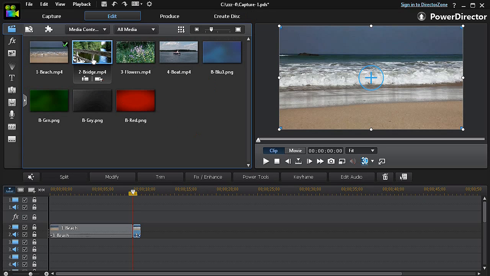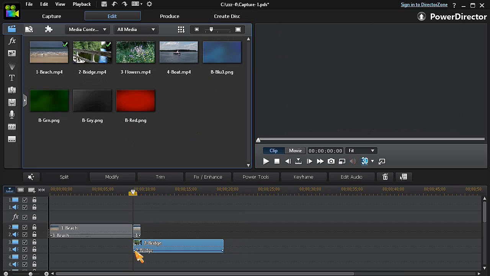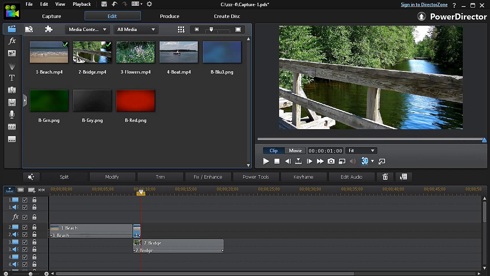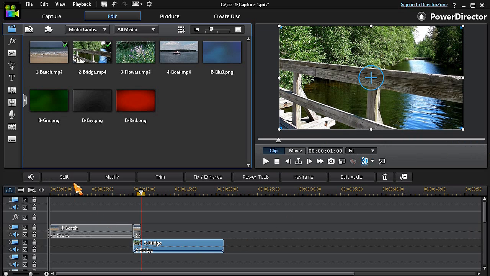Next, we'll drag our second clip down into track number 3 and align it to start with the 1 second split in track number 2. Now highlight the 1 second section in track number 2 and move the scrubber to the end of the 1 second section. Then highlight track number 3 and click on the split button.